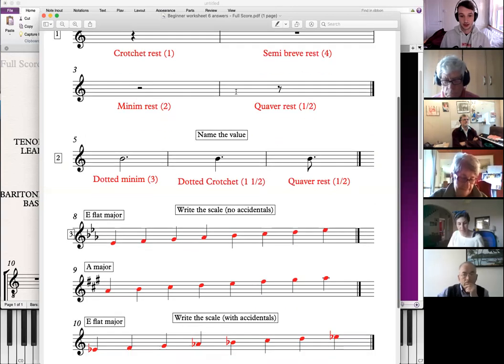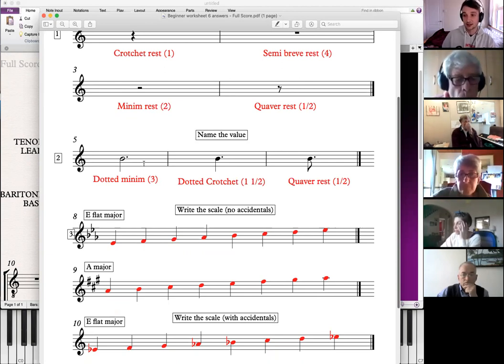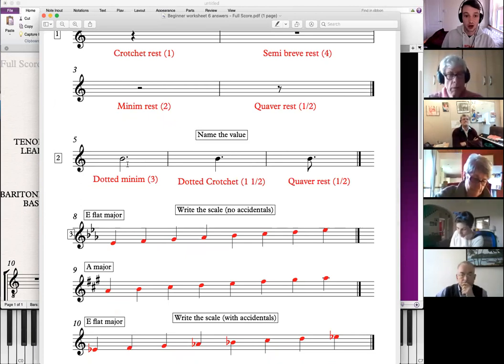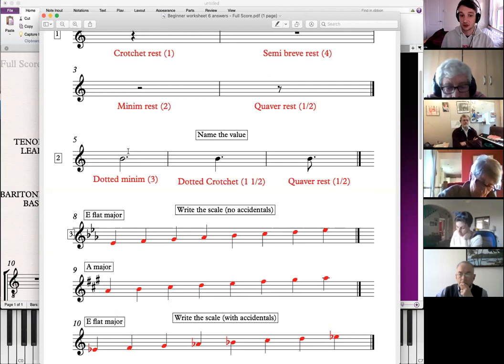The next one was to name the value of the notes. So it was all about the dot. Remember, the dot adds half of the value of the note that it's attached to. So the dotted minim: the minim is worth 2, therefore that makes the dot worth 1. So that turns into a dotted minim, which is worth 3 beats. The next one is the dotted crotchet, which comes out as 1.5 beats, because the crotchet is worth 1, which makes the dot worth half.